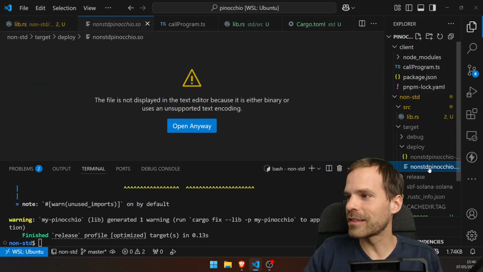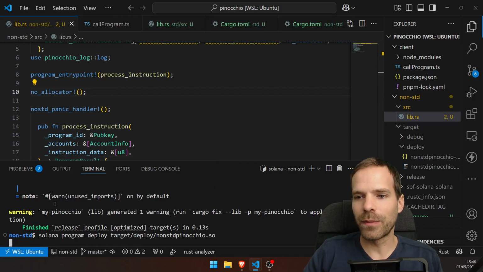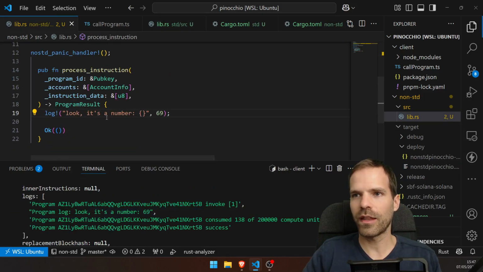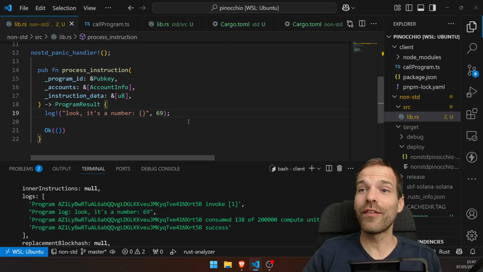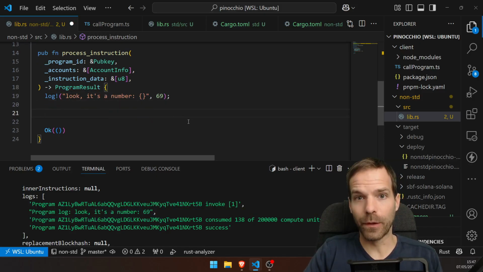It does. Does it make my program smaller? It does not, but that's okay. Let's deploy this. It's a number again. That works. But what if I would allocate something now? What do you usually allocate? What do you usually put on the heap?